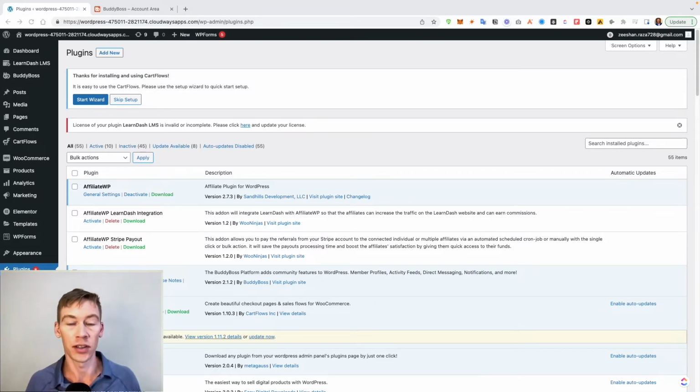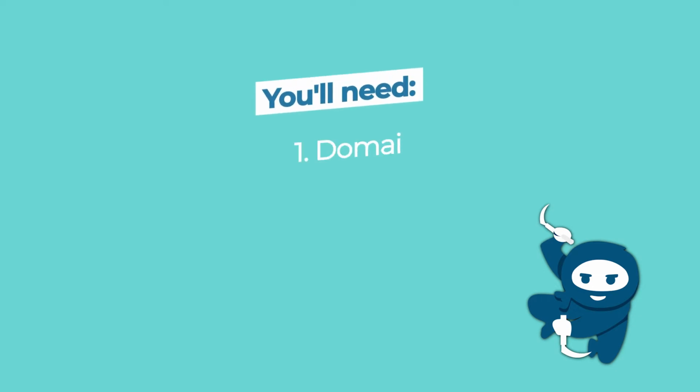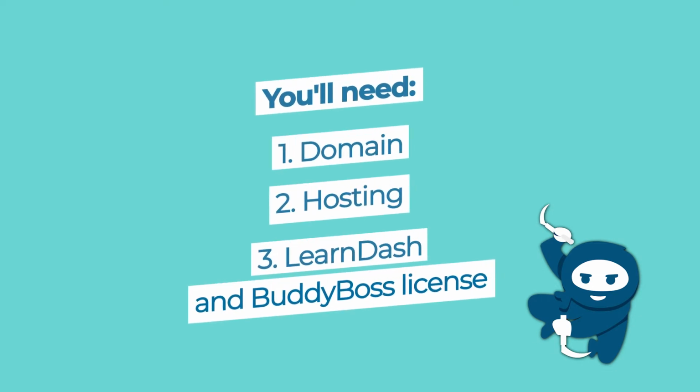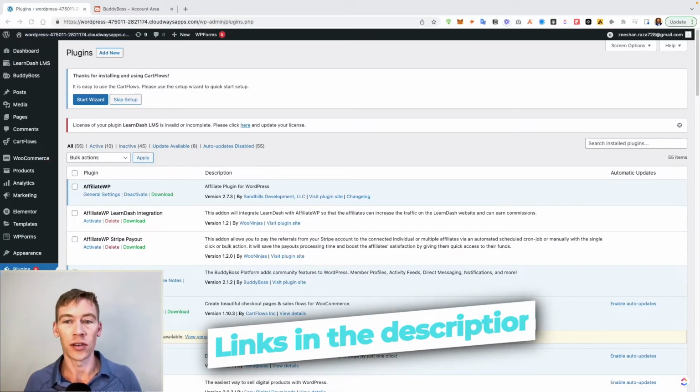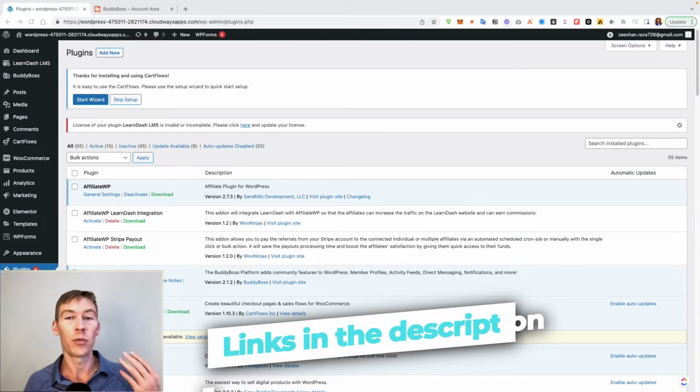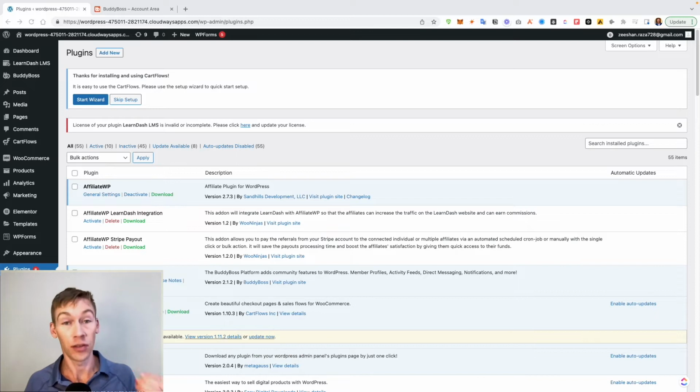Before you get to the point of having LearnDash and BuddyBoss, you're going to need to get a domain, a name like www.amazon.com, choose your domain, and hosting. And then you're going to also need to get the LearnDash license and the BuddyBoss license. Both are an annual fee. You can find the links to purchase all of these in the description below. And you're going to also need hosting, as I said, and we recommend Presidium, which there's also a link below for that.